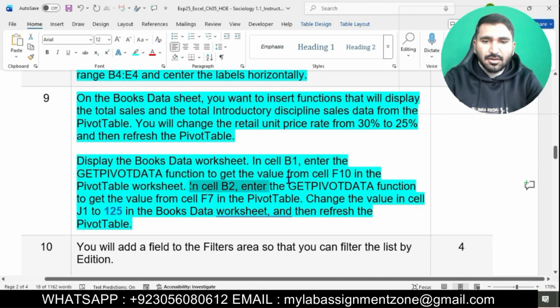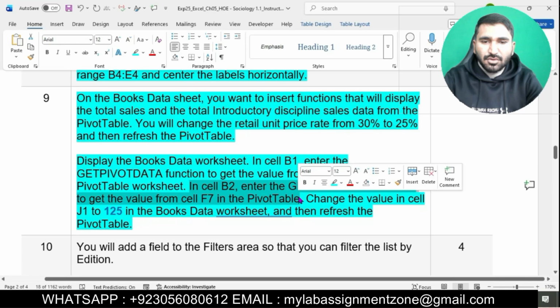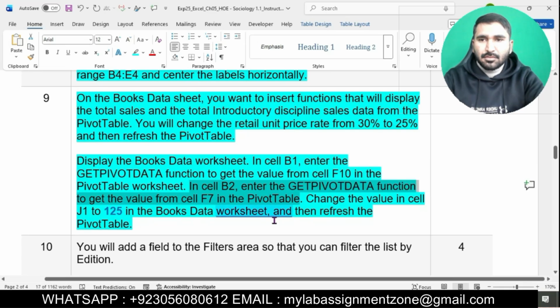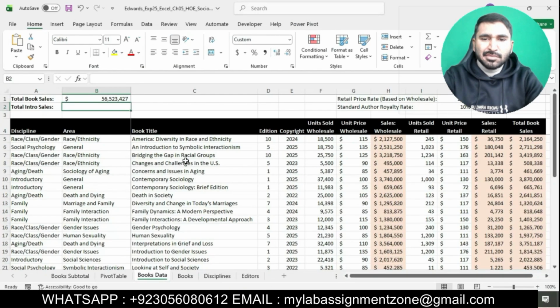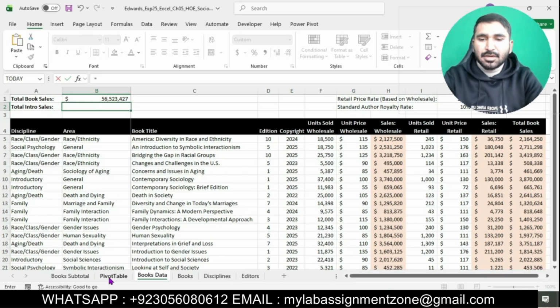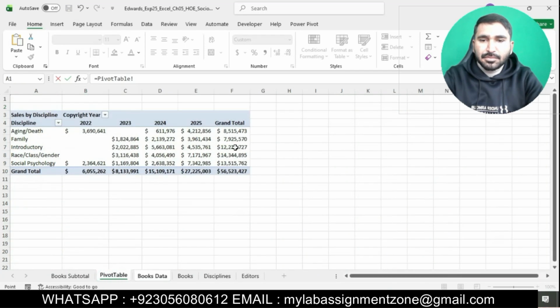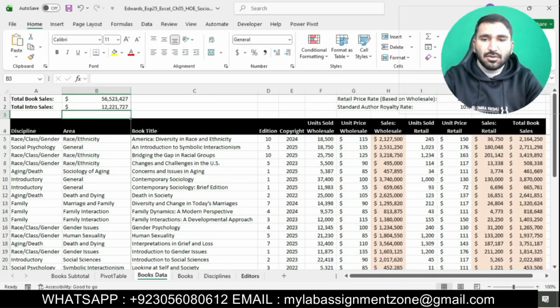Now we will click on cell B2, then go to the pivot table sheet and click on cell F7. Okay, click on cell B2, press equal, go to the pivot table sheet, click on cell F7, introductory, and simply press enter.